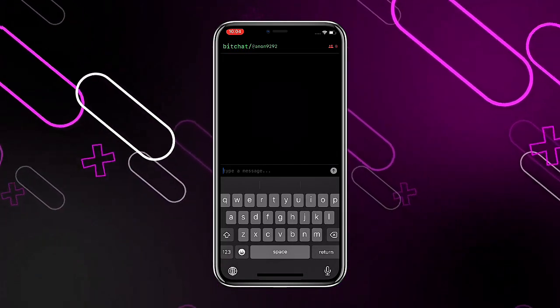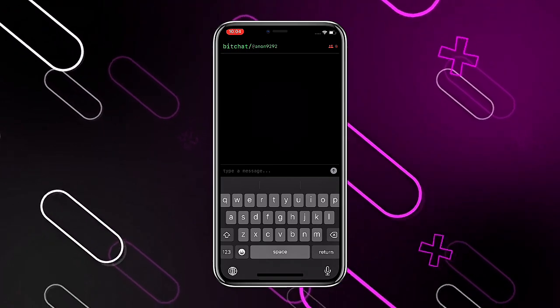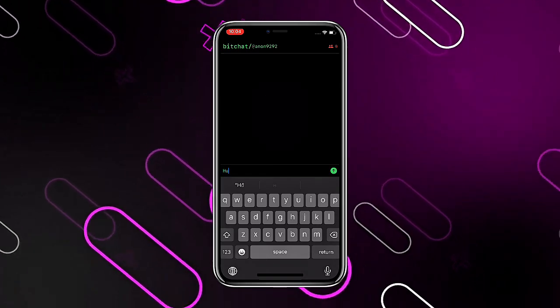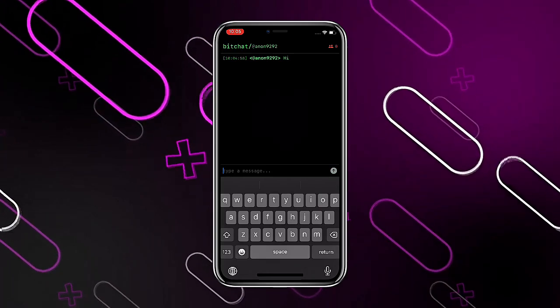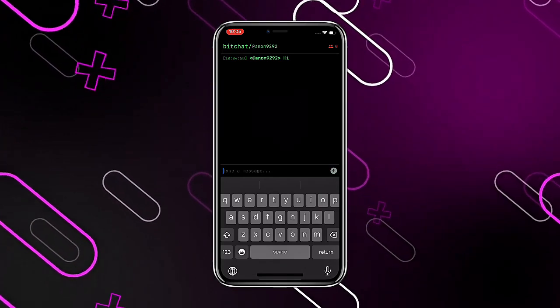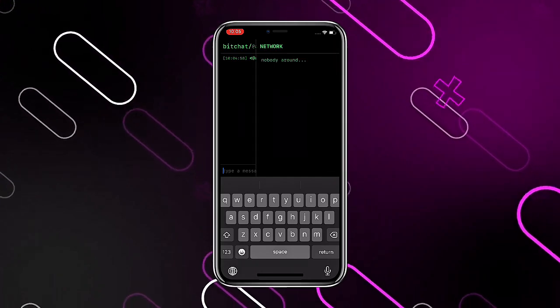Using it is super easy and simple. Normally we do chat on any other app, the same thing goes here. You just have to simply type a message and the message goes to the other person. But the other person should also have the Bitchat and their Bluetooth is also on.